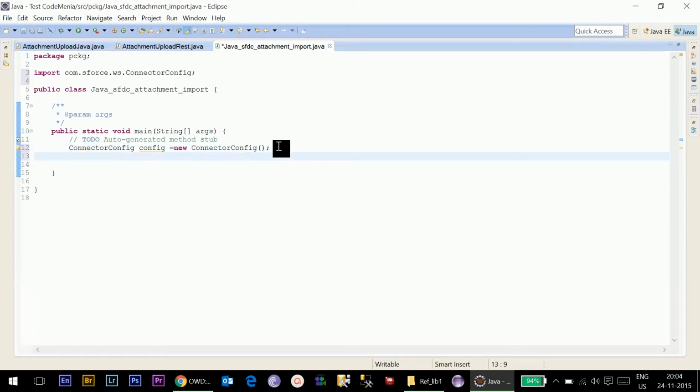Now I need to add some configuration parameters into this config. So this is the configuration: authentication endpoint, login, Salesforce service, swap, and this should be the C, as we are using enterprise.jar for the attachment import. For partner it should be U and the version name.